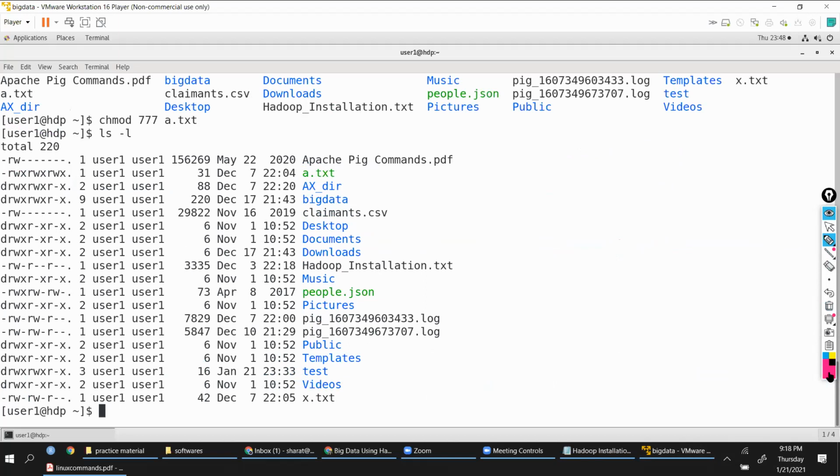Now you want to restrict. This is a script, for example. A.txt is a script, and you don't want anyone to update it. They can use it for executing some task, but I don't want them to change the content. So what I do, I'll say chmod. What should I write, guys? If I have to only give read and execute permissions, what should I do?